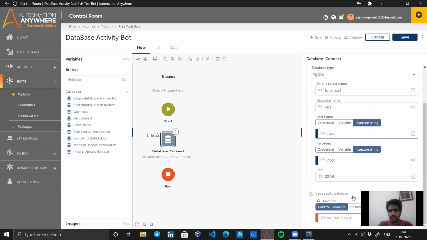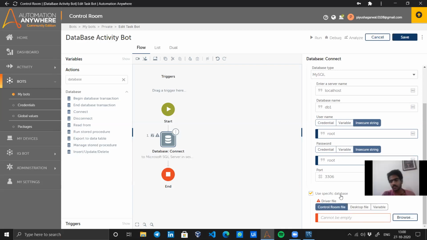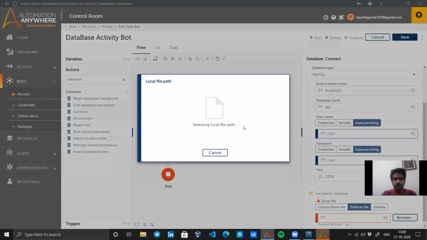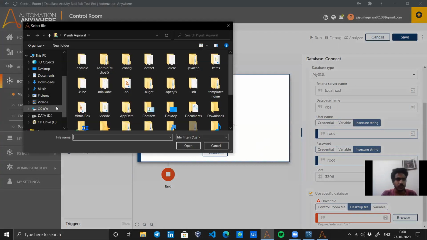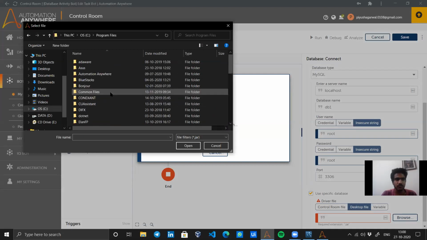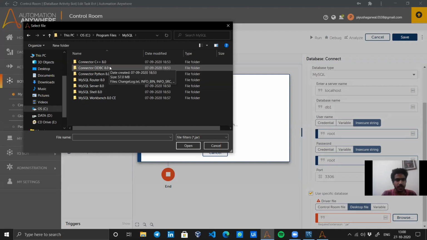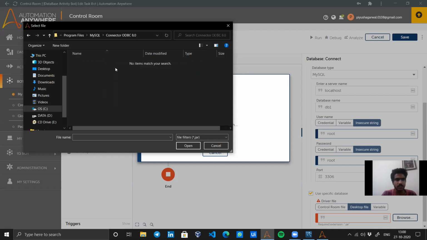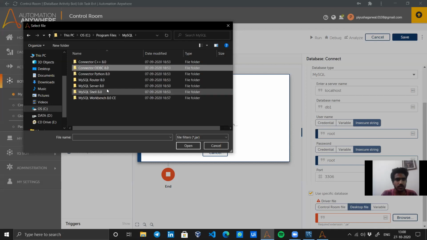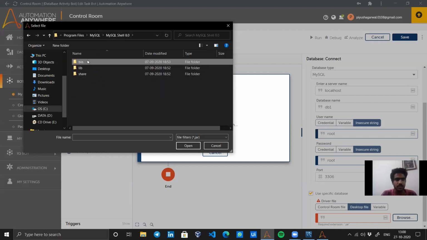Now let's select the database. Here this specific file is basically the .jar file. Okay, so for this we need a path. Let's browse it. It should be present in C, then move to Program Files. Here MySQL, then MySQL Connector, where is it? Let's check it in this connector.odbc. No, it's not here. MySQL Shell, then bin.